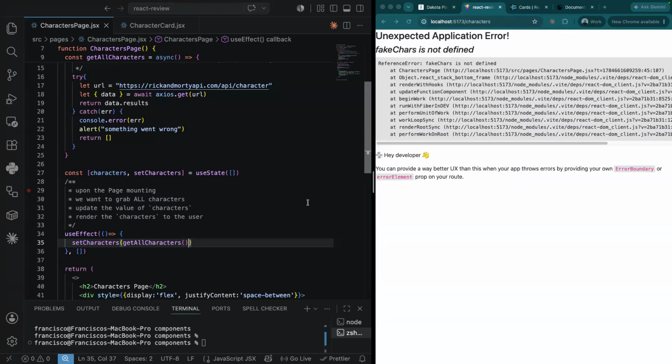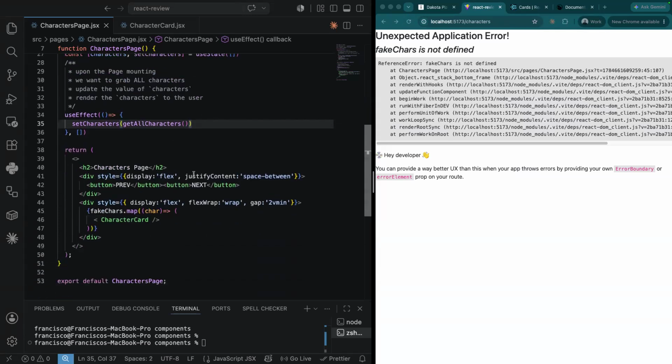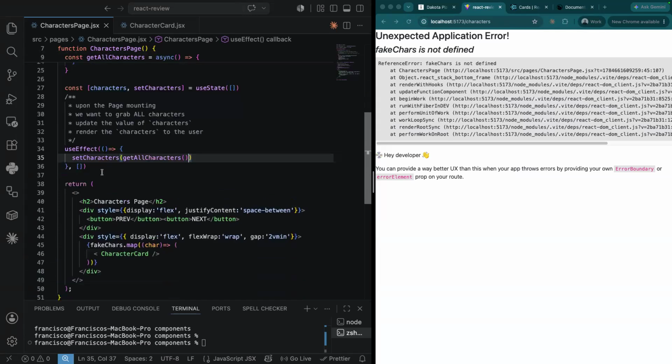All right. Now, this isn't necessarily going to work. If I refresh this, what is it they're crying about? Fake characters is not defined. Did I erase it again? Of course I did.